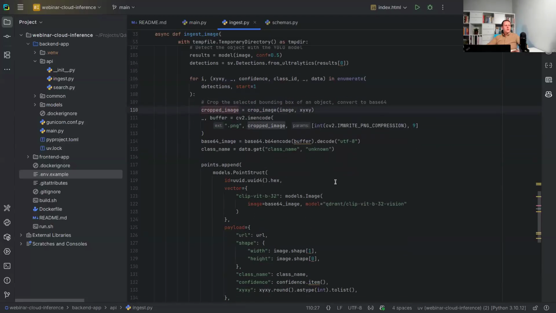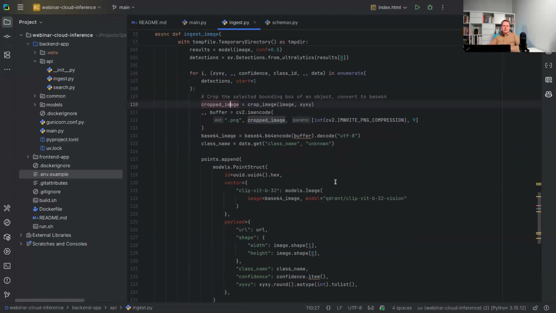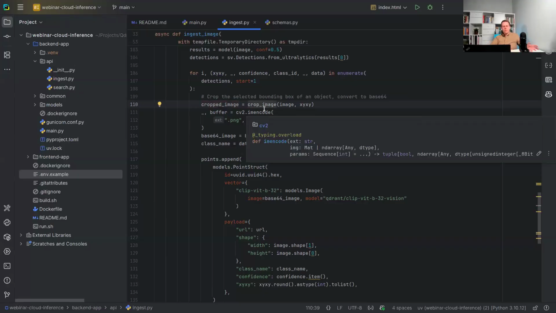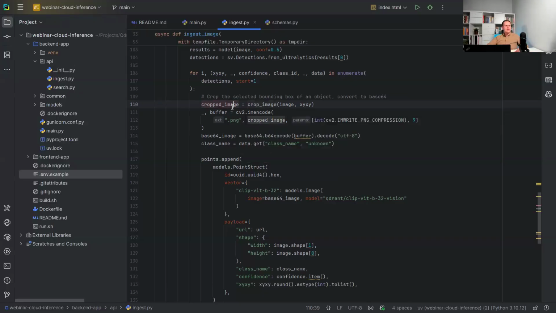And also, we did this object detection for a purpose. We wanted to have multiple embeddings per single image. So that's why we use a helper crop image function from supervision that takes just a part of the image that represents this particular object. And then it's no longer a file, or there is no valid URL we can pass to the Cloud Inference supporting Qdrant instance. But we need to send it in a different way.